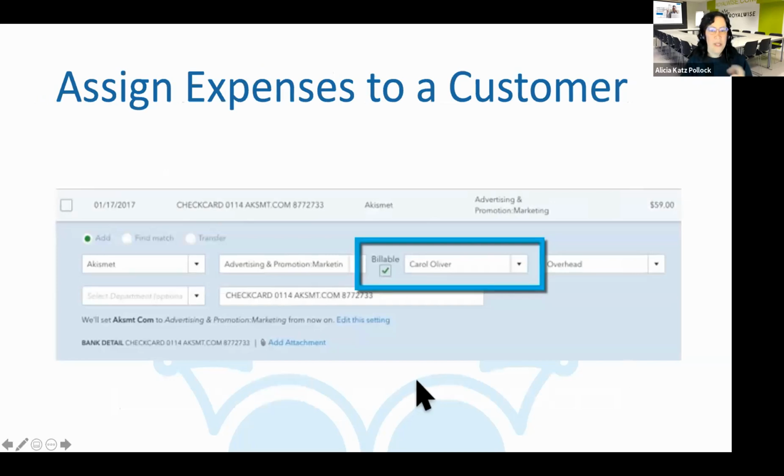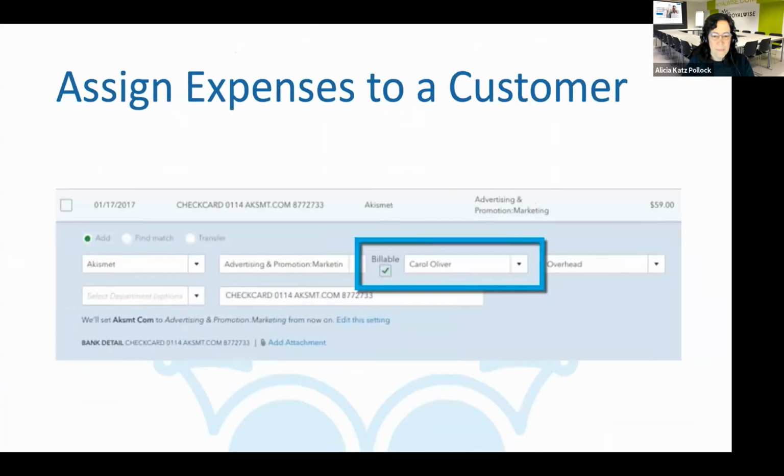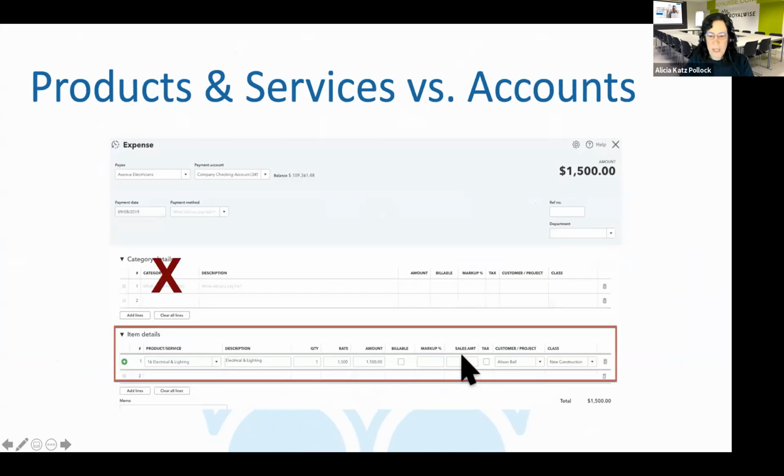And so this is what it looks like when you are assigning expenses to a customer in the bank feed. I kind of showed you that a little bit already. When you are doing the expense in the bank feed, you can mark it as billable to the customer. Let me go back to that previous slide. If you were doing it to the customer, you can also assign it to the customer project right there and make it billable. Now, making it billable specifically means that you are going to invoice the customer for that expense.